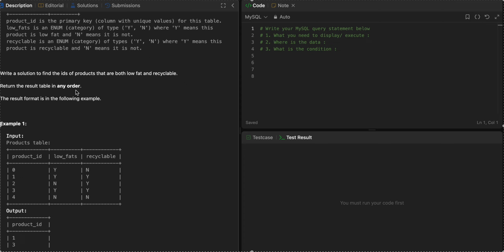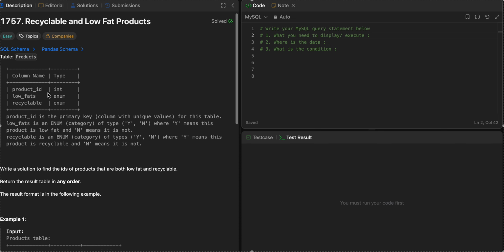Whenever you are writing a query, there are three things to be kept in mind. First, what you need to display or what you need to execute. If you read the question, it says you need to find the IDs of the products. So what is the requirement of this question? You need to find the IDs of the products, so you need to display product IDs. That is the column name, product ID, right? So you need to get or display product IDs.